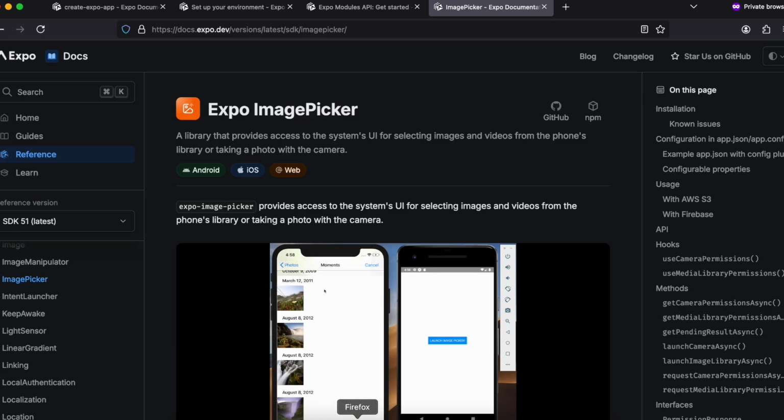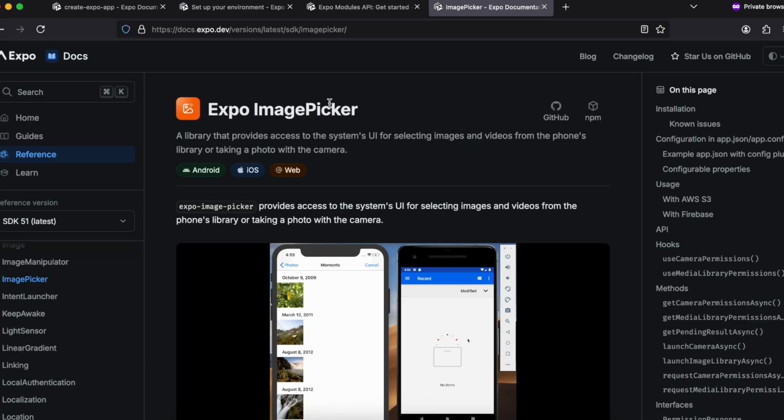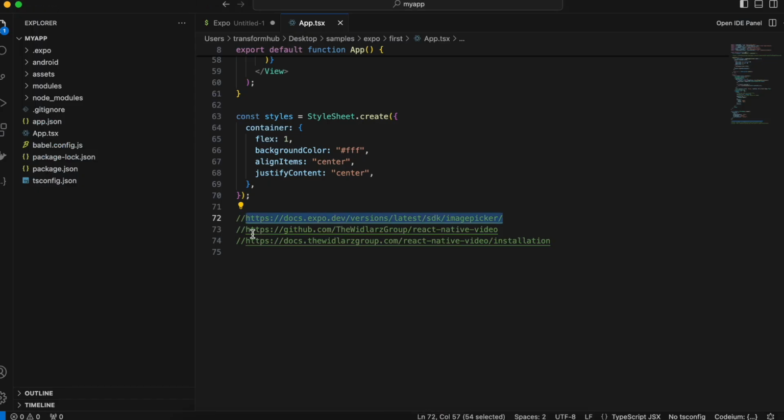Now you don't have to pick a video. If your video is stored on a network URL, that's also fine. The entire logic remains the same. Instead of the selected video URI, you will have to replace it with the network URL wherever your video is stored. Okay, and there is another dependency which I want to show you. This one, React Native Video.